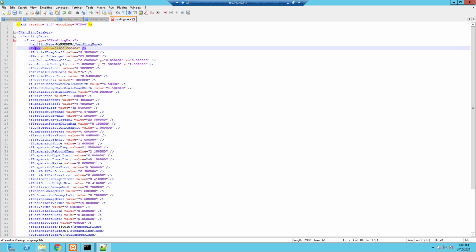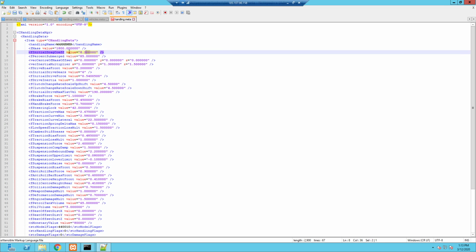F mass, this is the weight of the vehicle. Then we've got the aerodynamics, so the more that is increased, the more aerodynamic the car. So I normally have this slow. Like I said, we're going to make this car absolutely unbelievably fast.